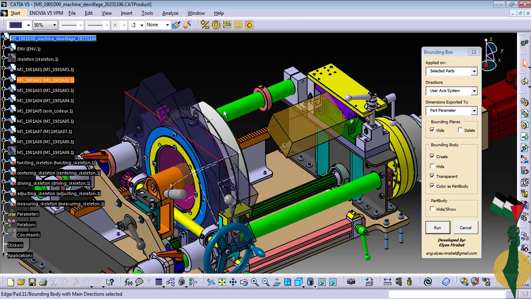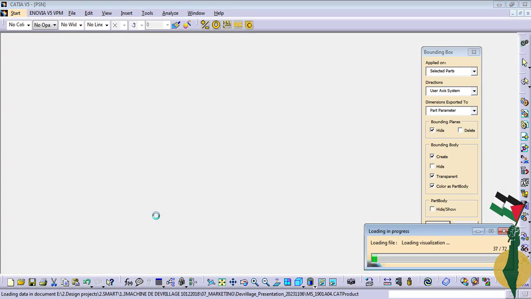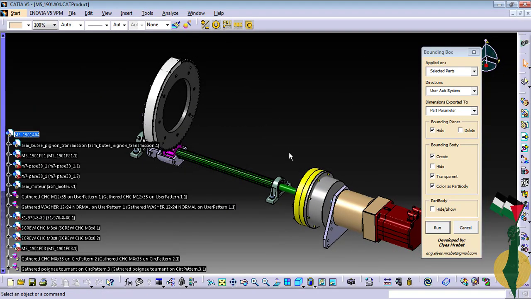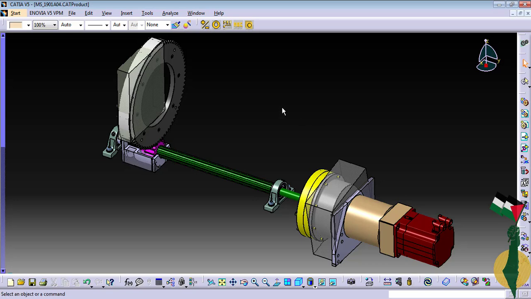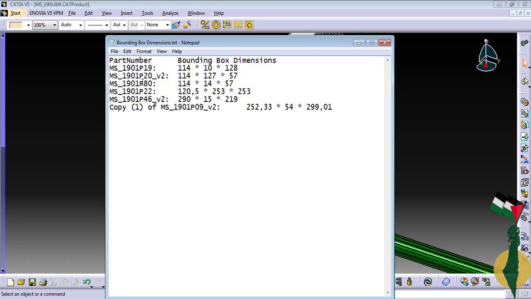Now let's see the application in an assembly. Okay, I can select specific parts, but also I can work only on made parts. Let's choose the main directions and export the result to text file this time, for example. Okay, so this is the text file.